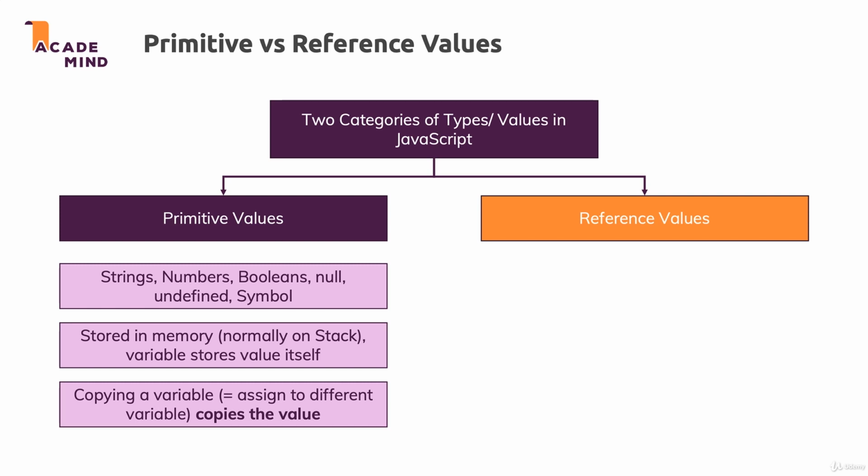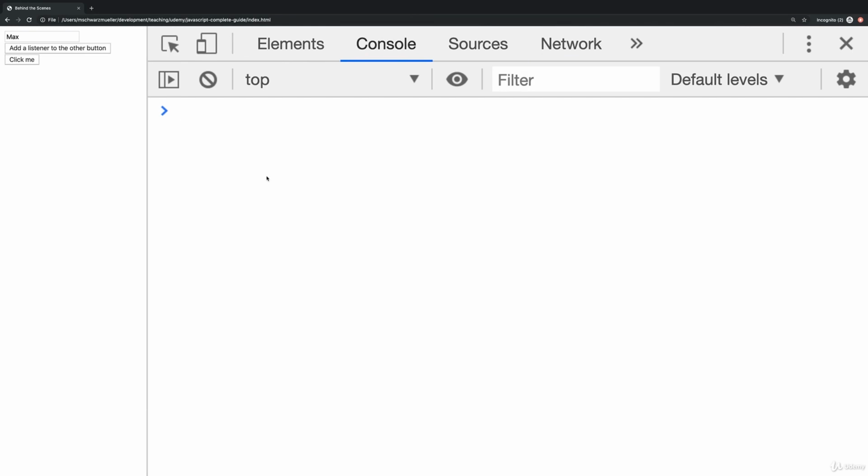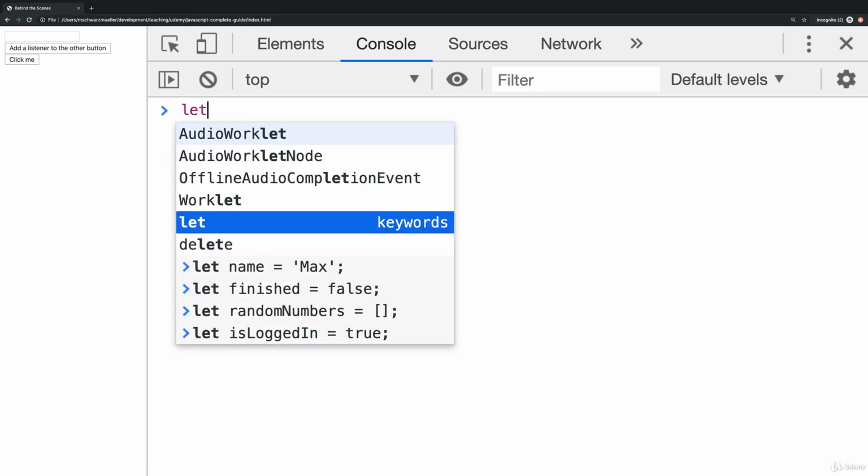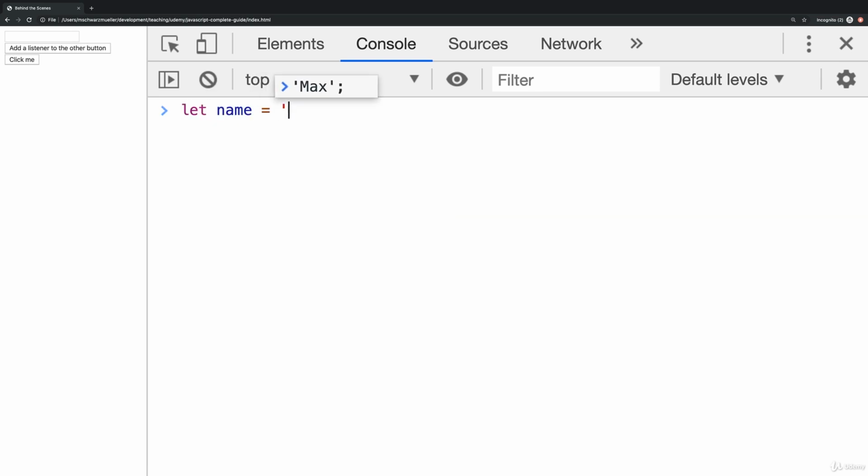Now, we took this for granted thus far, but the implication is quite important. If you open up your browser developer tools console on any web page you want, maybe the one we just worked on or a brand new one, doesn't matter. In there, if you create a variable with let, let's say you name it name, but that does of course not matter, you can name it however you want, and you store a value of max or any other string in there, then this obviously is a primitive value as you just learned. Strings are primitive values, and therefore, well, max is stored in there.